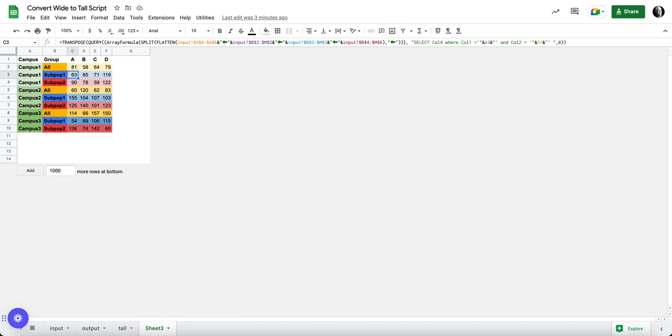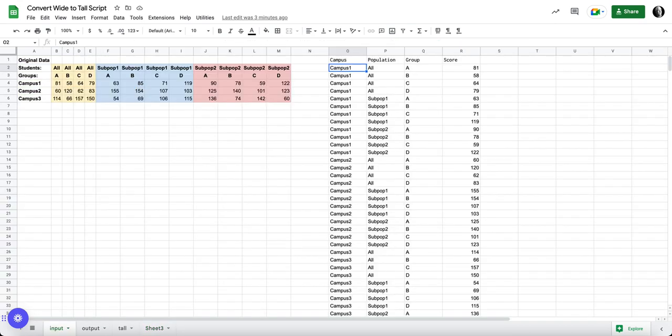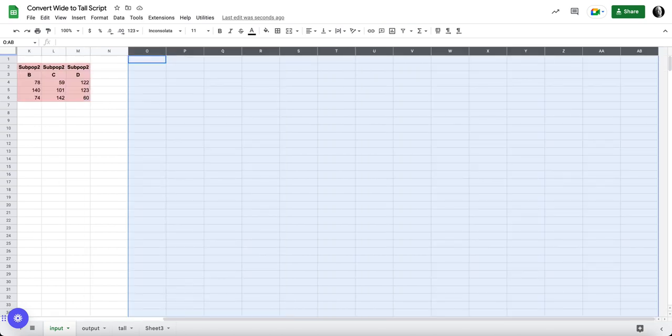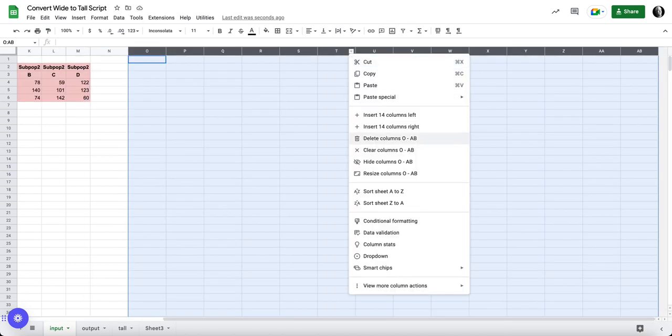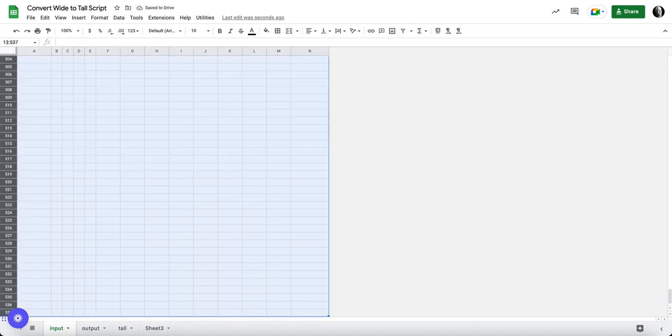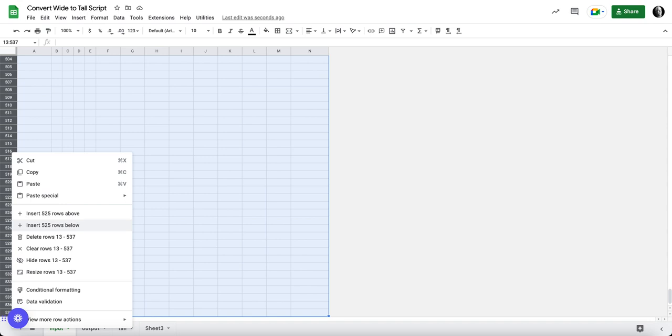Now, in the final outcome of this, what the user really wanted, or what I suggested you might want to do, is to have your input, and we can go ahead and get rid of this formula now. I was just demonstrating that. I'll do a Command-Shift-Right and delete all these extra columns, and then I don't need all this other data here, so I'll do a Command-Shift-Down and delete all my extra rows.